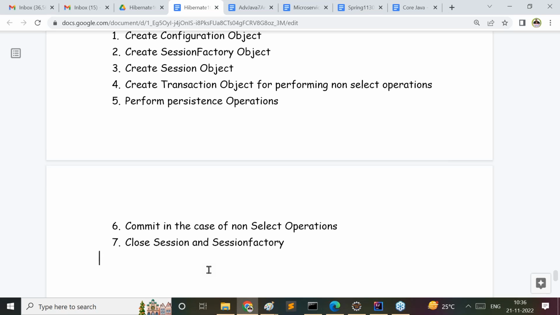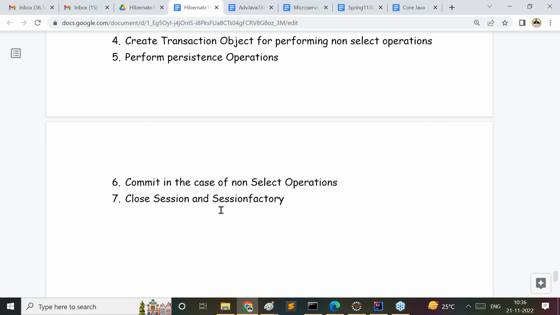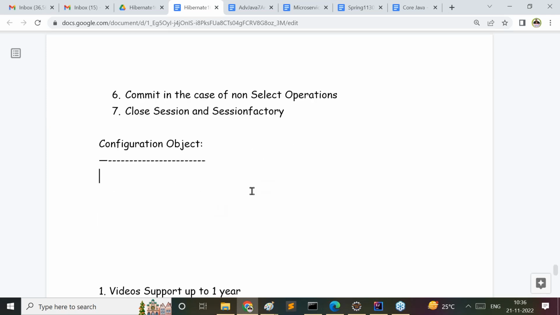Next, after completion of this point, the very first one we have to understand is the configuration object. What exactly is its purpose, guys? What is this configuration object? What is the meaning of this configuration object?